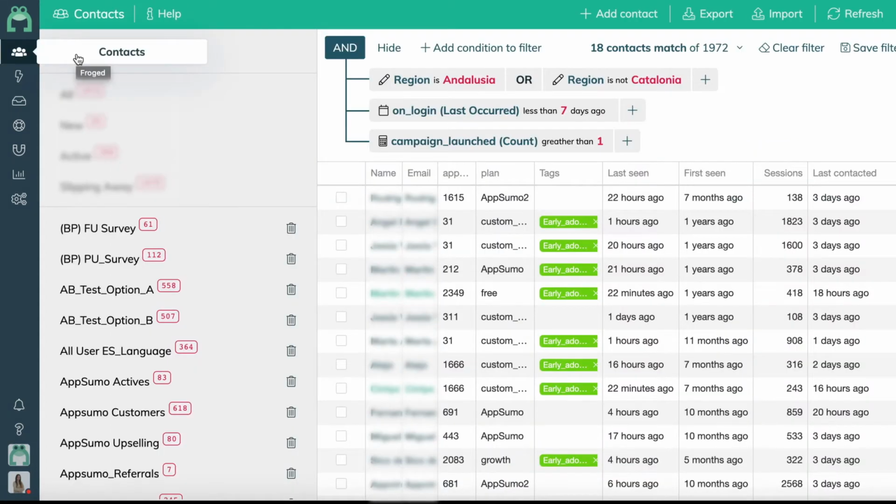So moving on to the contact section. Here, you can segment your customer base not only according to the information you probably already have, like where they're coming from or the language they speak, but you can also segment them according to those events they have done or haven't done, or maybe the last time they did them. In this case, we want to see which users that are from Andalusia and not from Catalonia have logged in at least once this last week, and of course have launched more than one email campaign with us. So here you can create those dynamic segments that will automatically update.